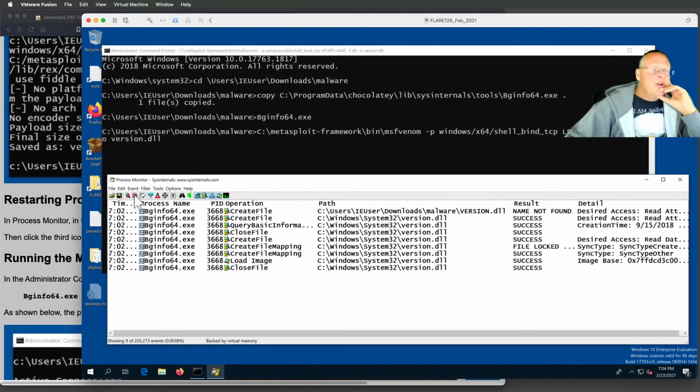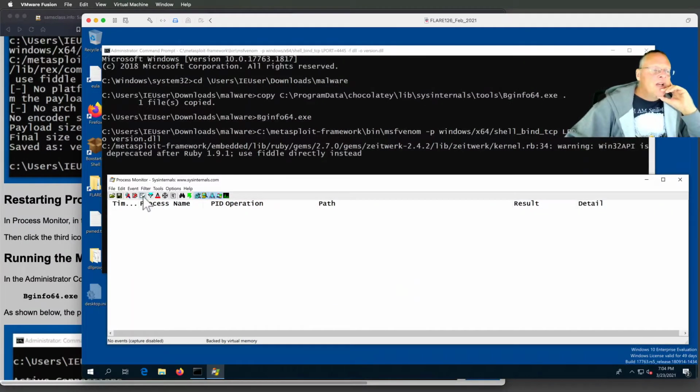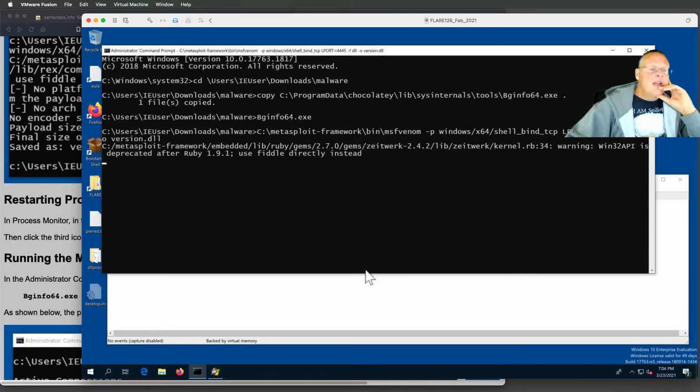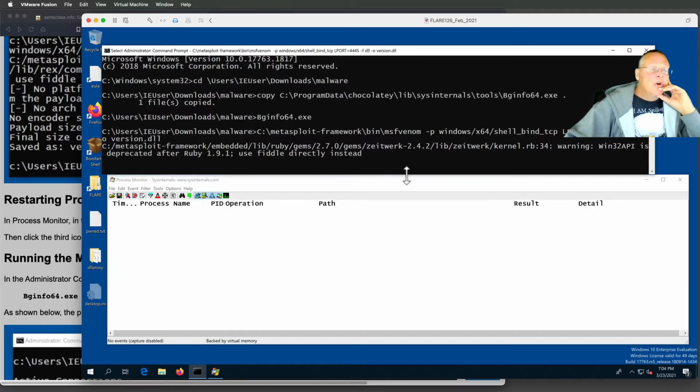So let's go to Process Monitor, clear the old stuff, and I'll wait until this is ready. In fact, I'm going to shrink it up so we can see them both at the same time. That should work. Good. All right. Shouldn't take long.